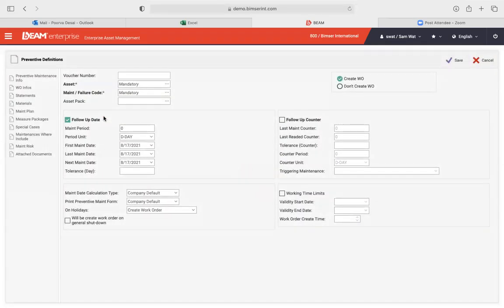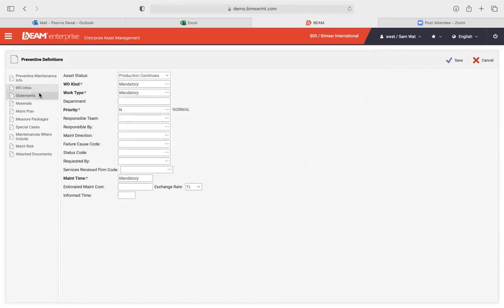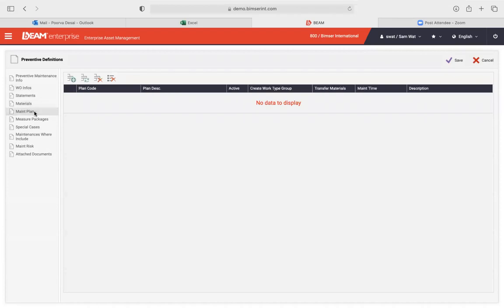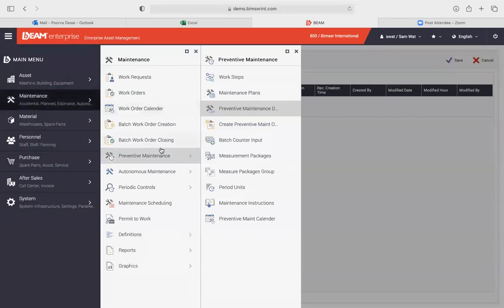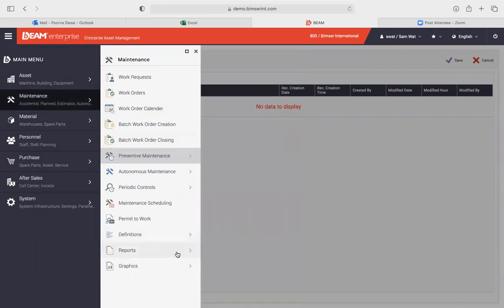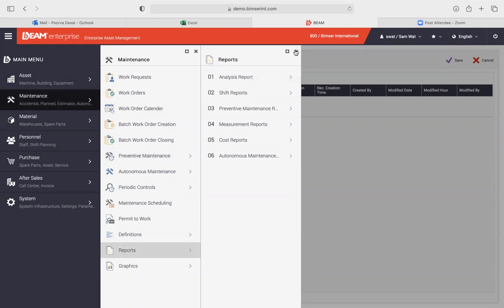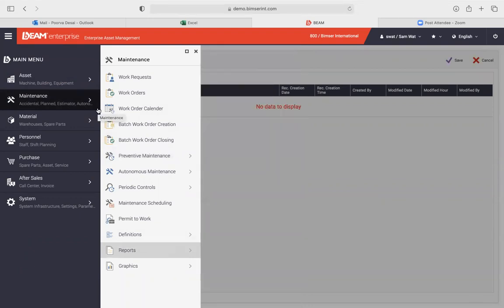So in this case, we would have to put in the asset, the maintenance/failure code, as well as the period unit, so day, week, or month. And on your left here, we also have the work order information, as well as materials, the maintenance plan, and we can also attach documents here. So that is pretty much the maintenance module here. And of course, we have our reports right here. And next we can go on to our materials module.